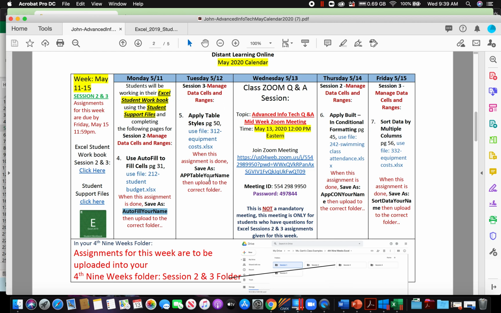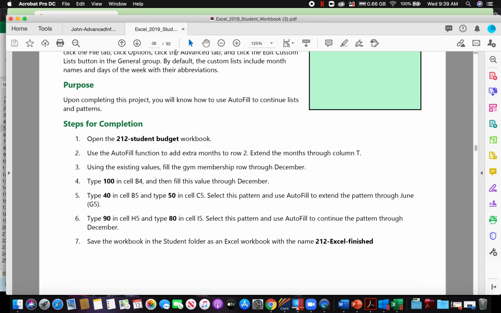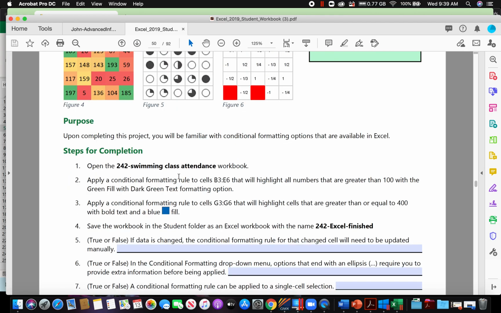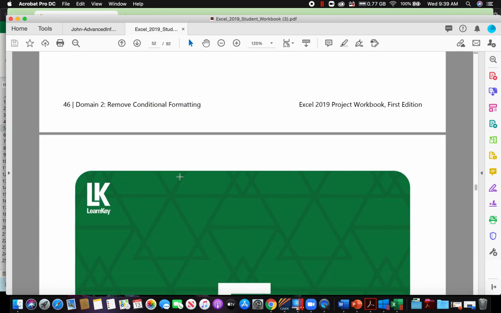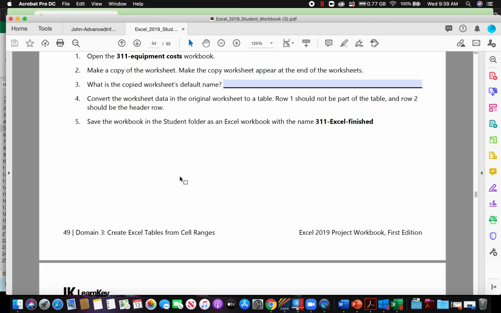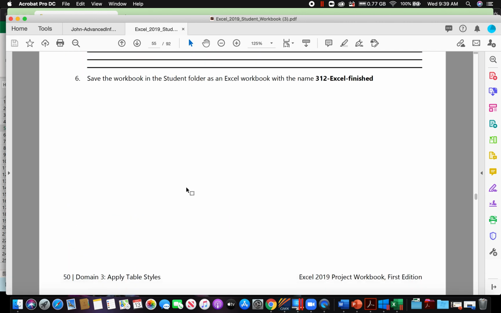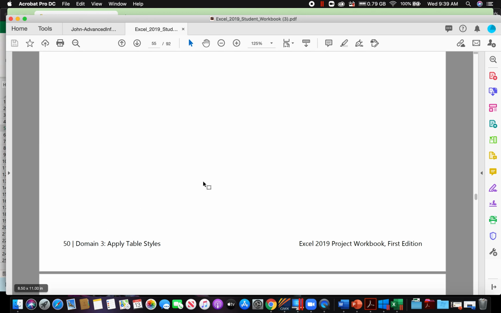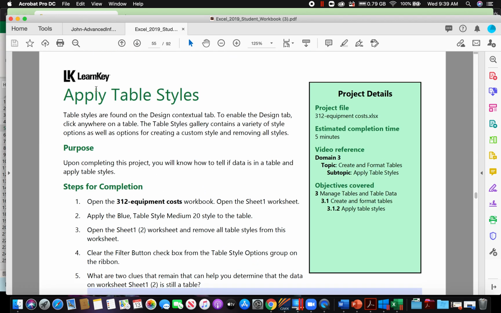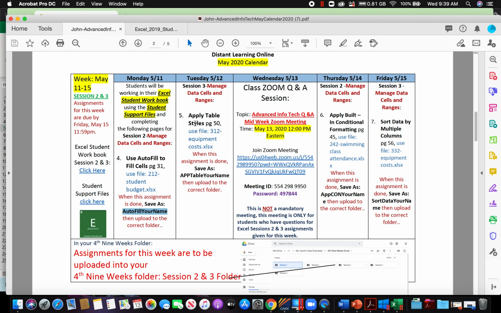Now, let's go to the second one. Apply table styles, page 50. Okay, so let's go to page 50. I'm just going to type 50 here. I know that it's not going to be the actual 50, but I want to do a big jump. And so here is page 50. This is page 50. You see it here at the bottom. And the name of the assignment matches what the calendar says, which is apply table styles. Okay, let's get started.